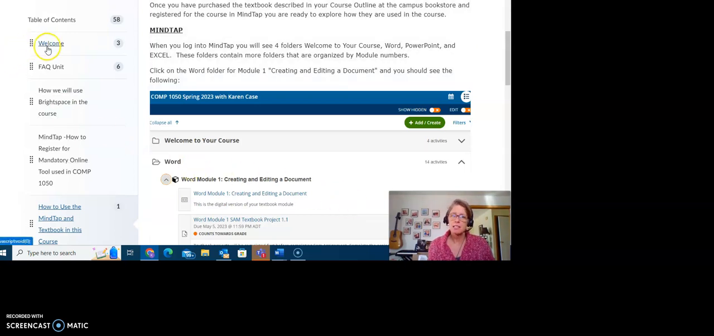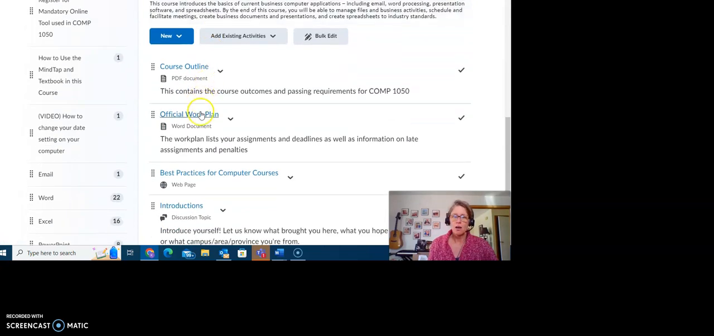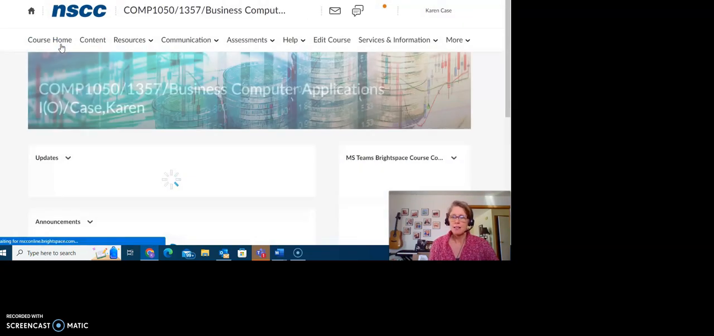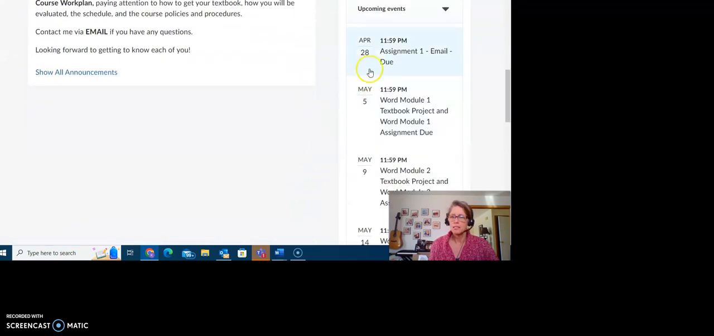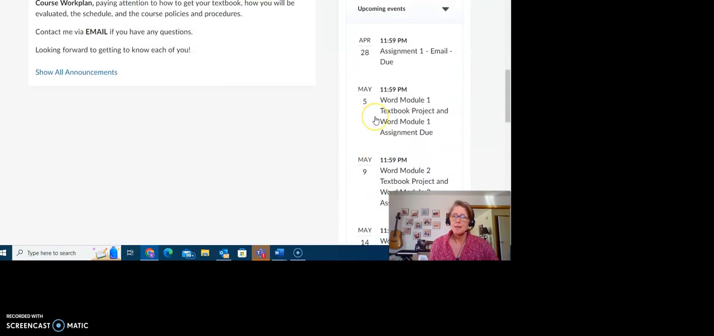The other thing too, again, just make sure when you come in to the course that you're going into the welcome and you're checking out all of our work plan, kind of the due dates. Everything is located in the work plan. The due dates are also in your Brightspace calendar. Those are all plugged in, so you can make note of all of the dates that are coming up as well.